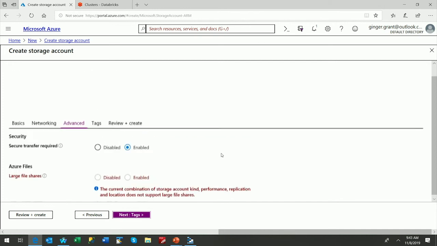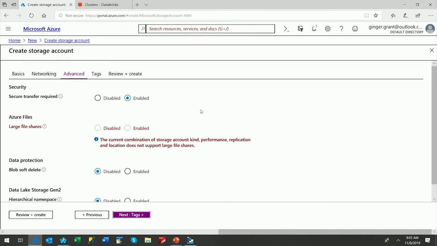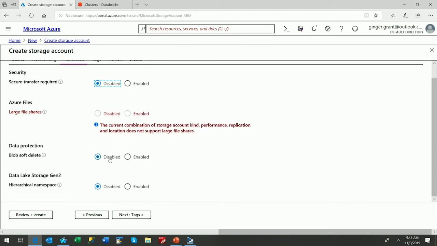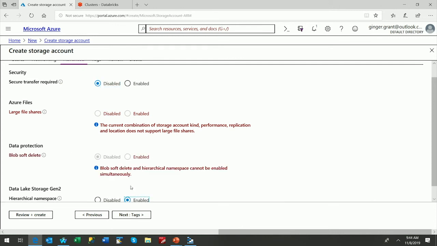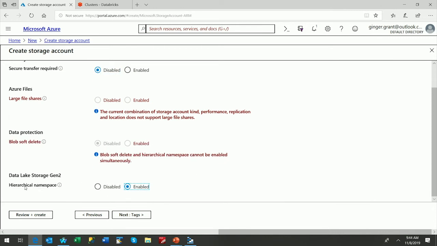And this is where we get into making it Gen 2. So I'm going to disable secure transfer because I'm not going to need that. And it says based on what I've picked, I can't do Azure large files. I do not want Blob's soft delete, but I'm going to enable Data Lake Storage Gen 2. And that's how you know that this is what you were trying to create. So only when you get to the very end do you see the fact that this is Azure Data Lake Gen 2.